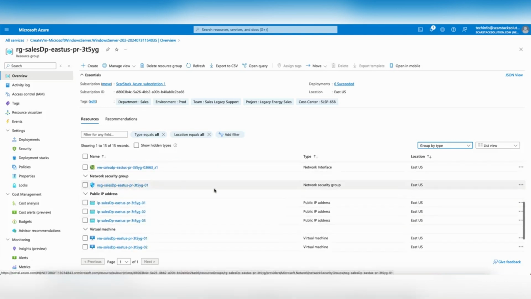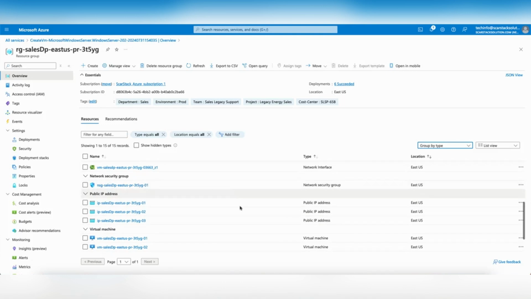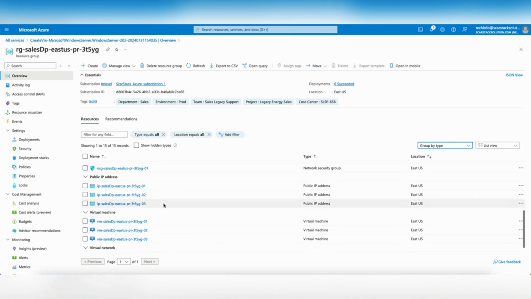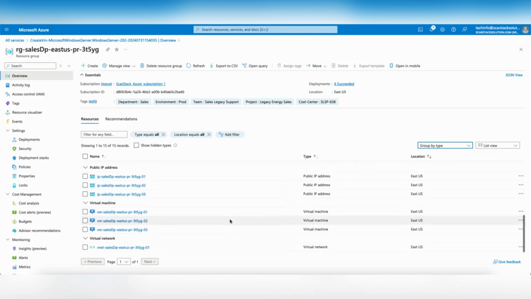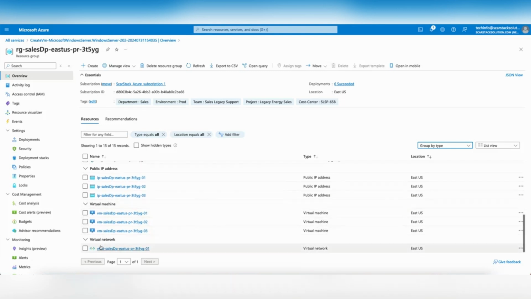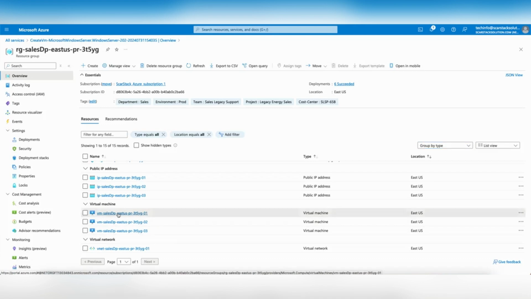We have our network security group that has been provisioned here already, as well as 3 different public IP addresses for our 3 virtual machines. Over here, we're also provided with our 3 virtual machines, and we can see our virtual network that has been associated with our 3 virtual machines during the provisioning state of these virtual machines. So let's go into virtual machine 1 and take a look to see what is going on.